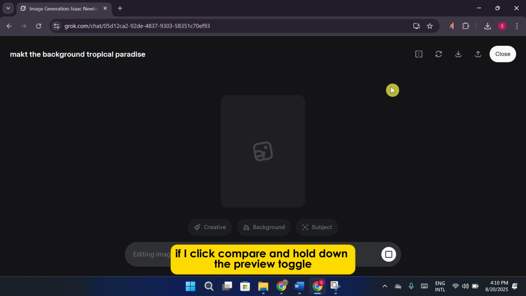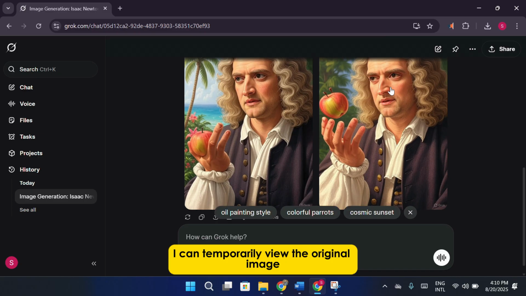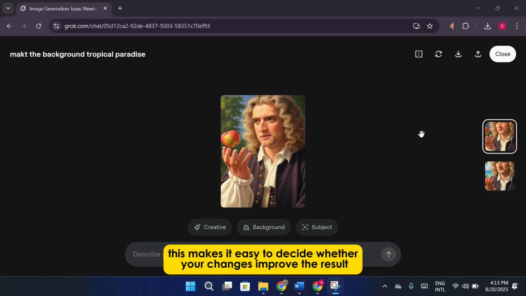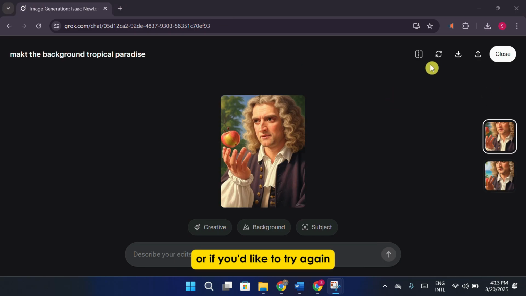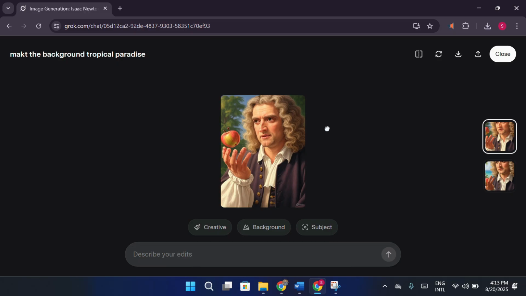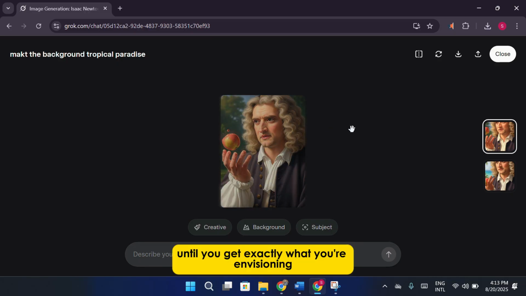If I click Compare and hold down the preview toggle, I can temporarily view the original image. Releasing the press switches me back to the edited version. This makes it easy to decide whether your changes improve the result or if you'd like to try again. You can repeat this process to apply different styles or edits until you get exactly what you're envisioning.